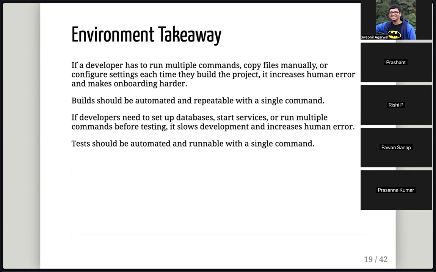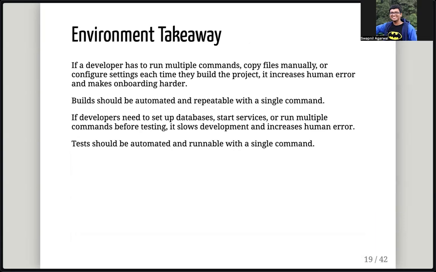Here is the takeaway. This is just trying to hit home the point that if anyone has to run multiple commands, sometimes I've also seen people copy files manually. Okay, copy from here to here and then build happens. Or configure settings each time they have to build the project. There's a lot of chance of human error, so it just makes onboarding harder. So rule of thumb, build should be automated and repeatable with one command.